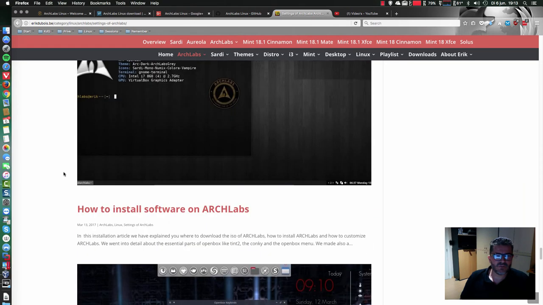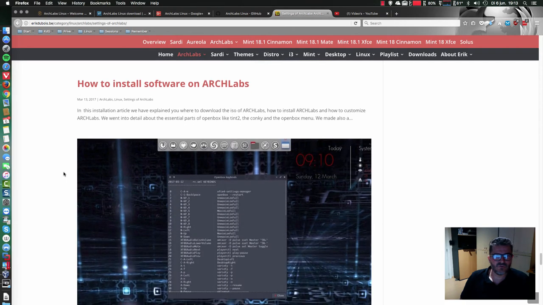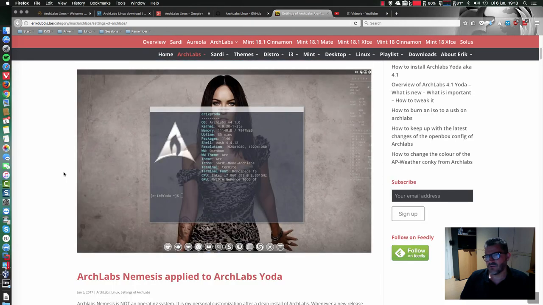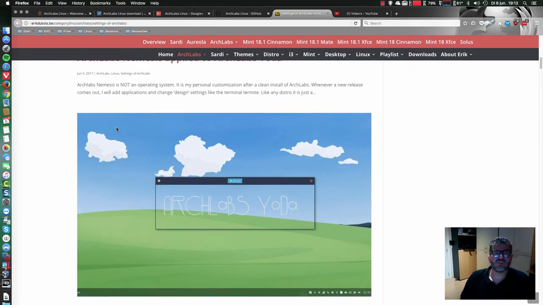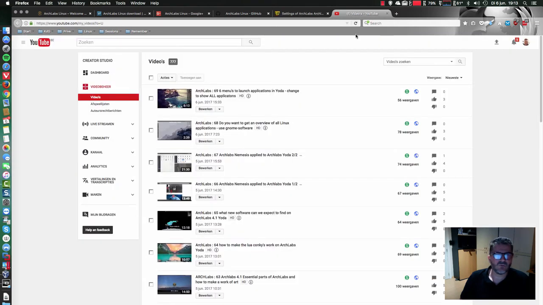Lots of things, lots of explanation, how to install software. I also made an article about software recently. I haven't written an article about it yet. We'll do it maybe here. Do you want to get an overview of all Linux applications? Use GNOME Software. It's a great tool. It shows you all the Linux software there is. And as you might know, Linux is free. There's no App Store and there's no Windows Store. It's just downloaded from the internet.